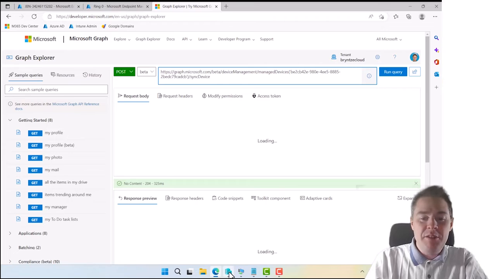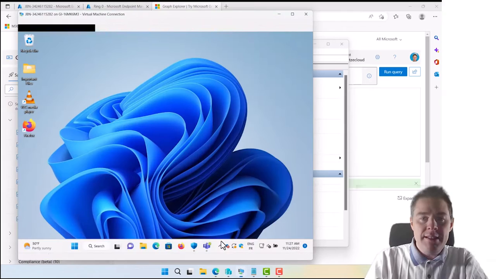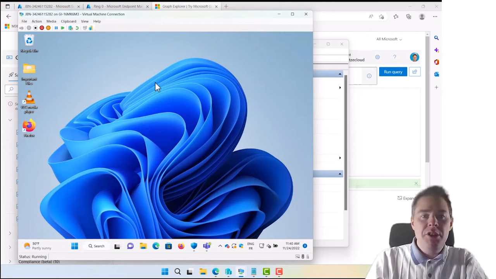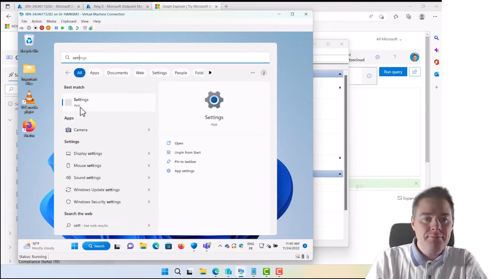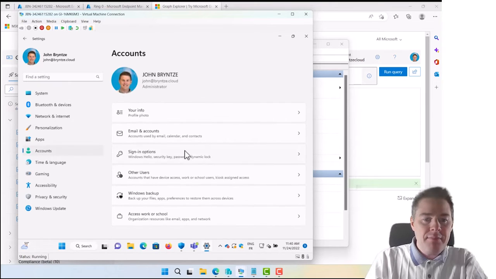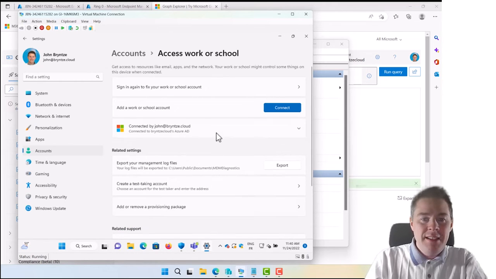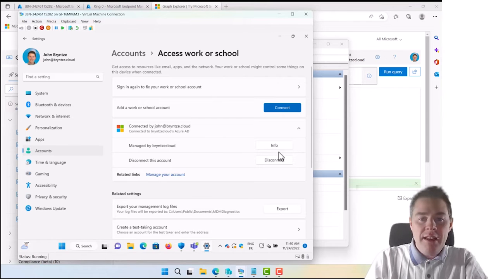So let's go to one of my clients. I'm on them. Let's take this one. So let's say we want to sync. We are on this one and we want to ask a user. We can first go to Settings. Then we go to Accounts. Then we go to Access work or school. Then we click on this one here. And then you have here Info. So let's click on Info.